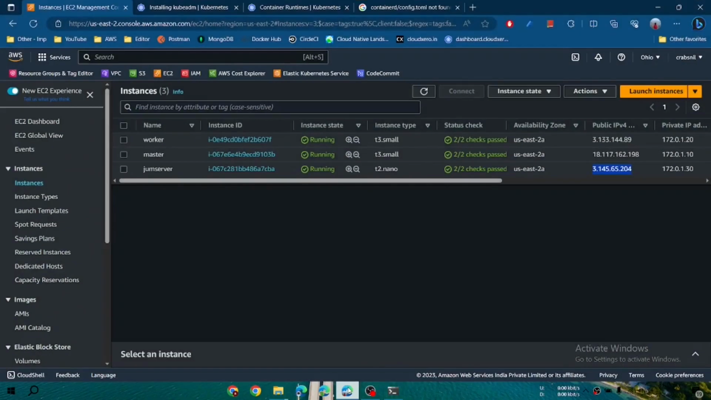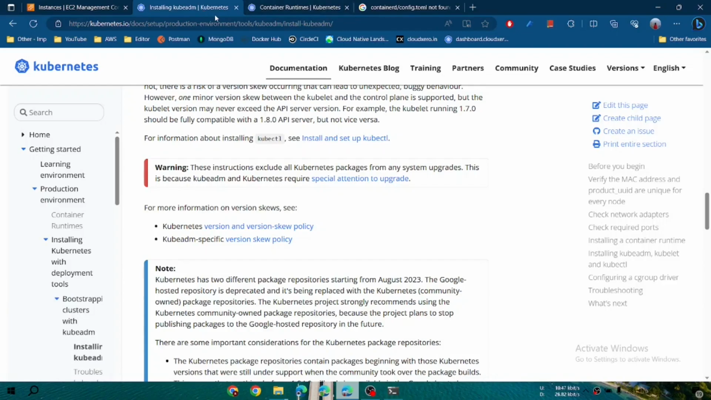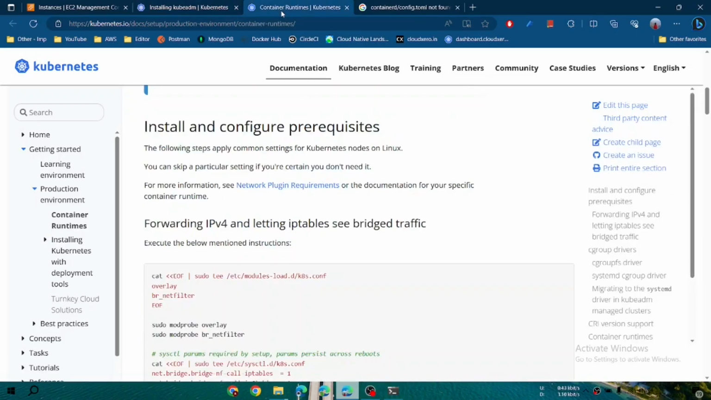Now in the Kubernetes documentation, or on the website, clear documentation is provided on how you can install the components of Kubernetes like Kubeadm, Kubectl or Kubelet. At first, you need to configure your container runtime interface in such a way that it can allow all the other components to work properly.